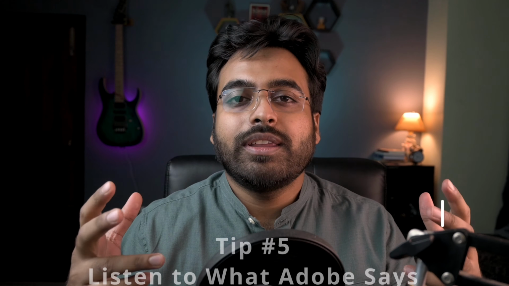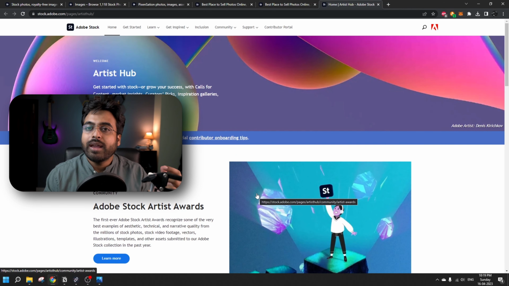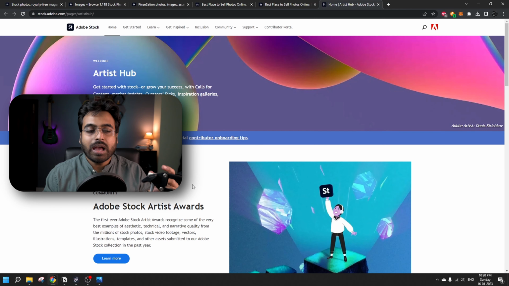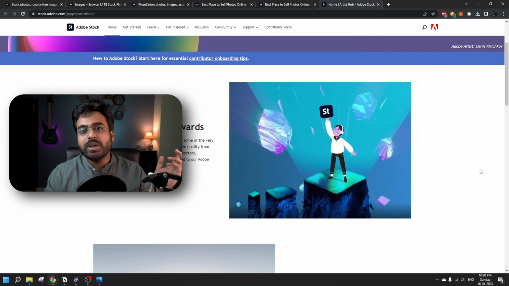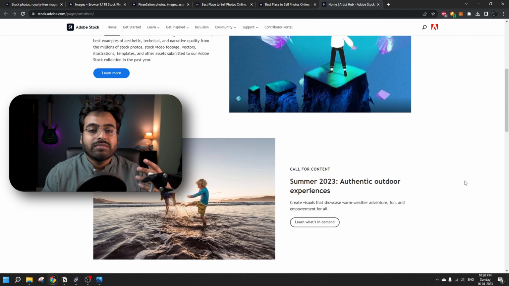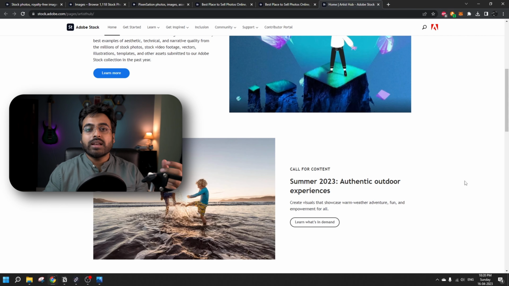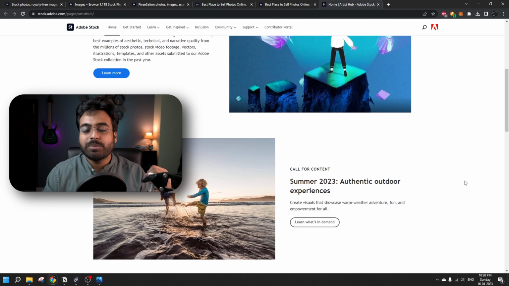Adobe Stock has a very good way of letting the contributors know what images are in demand, what are the images that they want. If you go to the Artist Hub page on the Adobe Stock website, I'll attach the link in the description, there you can see they have clearly mentioned which type of images are making the most sales right now or are most in demand at present.